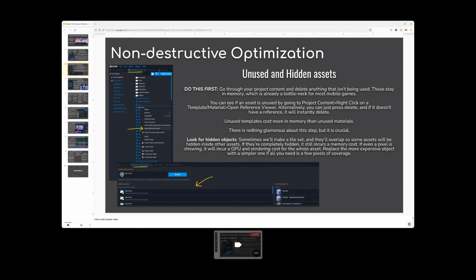Another method is to just press delete and it'll delete if it's not being used by anything else. The only time I would say to be careful is if you have direct references to MUIDs, then it's going to say that there's not a reference. If you delete it and there was a direct reference by the MUID, then that can cause a problem, but only you would know that on your project.